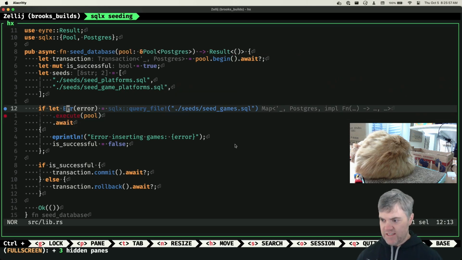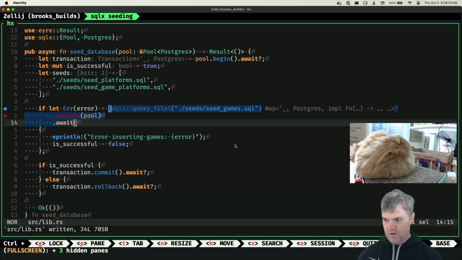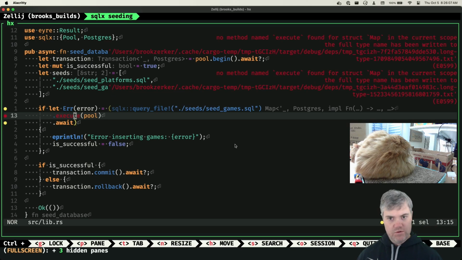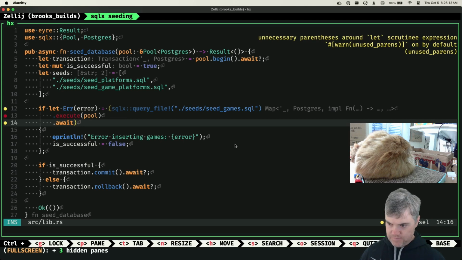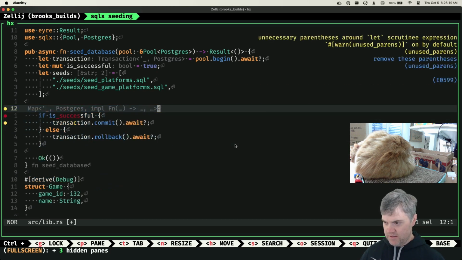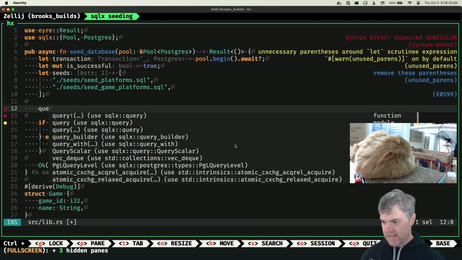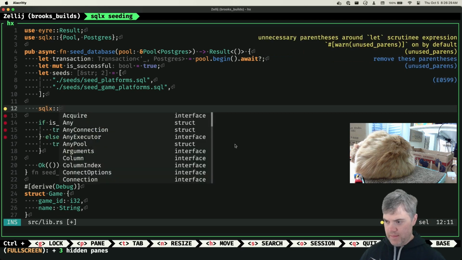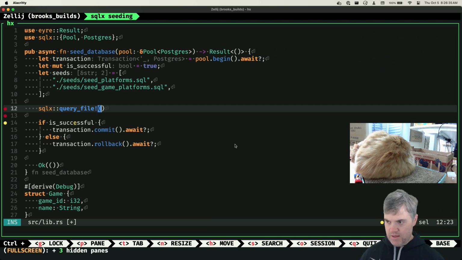It's a result type. Is it something weird where I have to like go like that? No. Okay, so that didn't work. The problem was, okay, let's actually just try restarting this then. Let's make sure it's working just as it is. So we're gonna do sqlx query file like that. We do seeds seed games SQL.